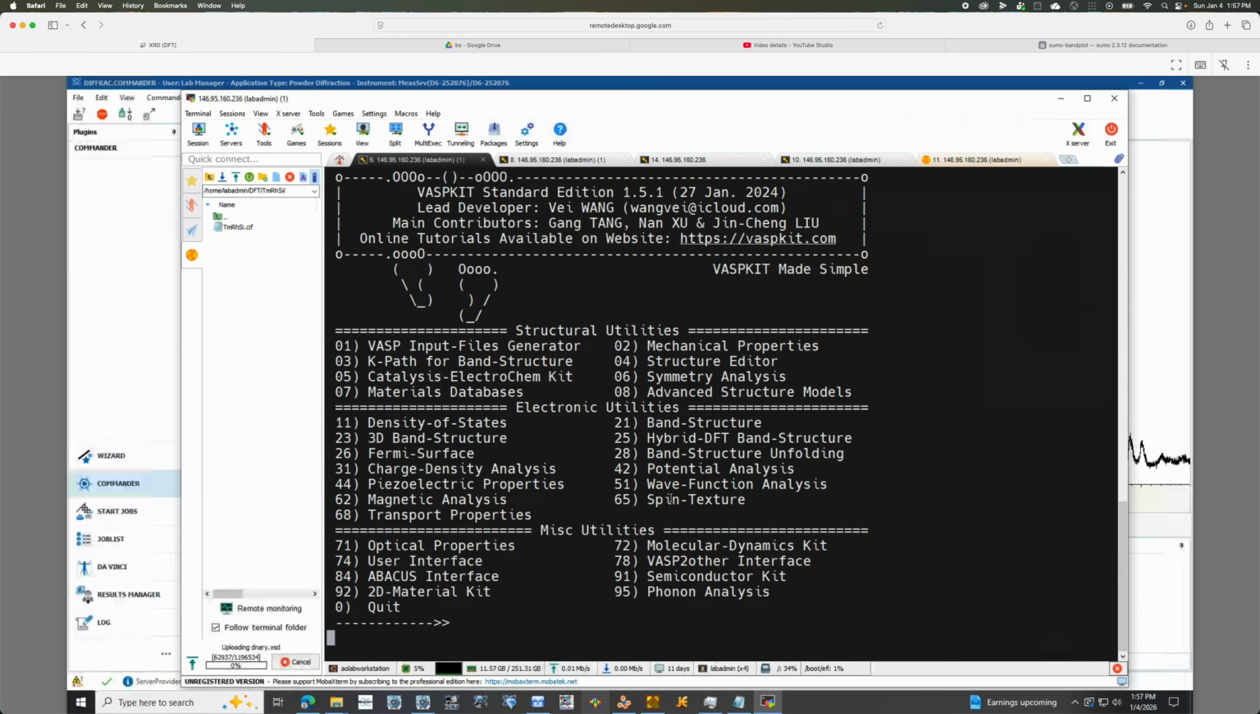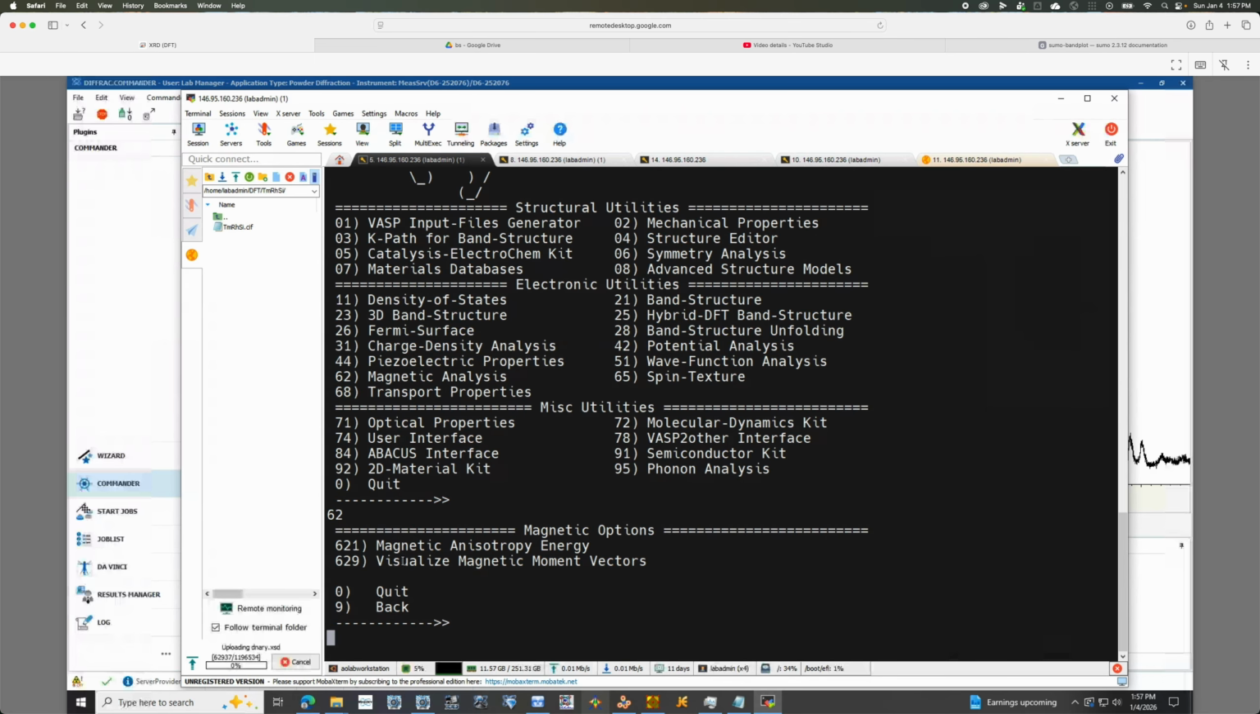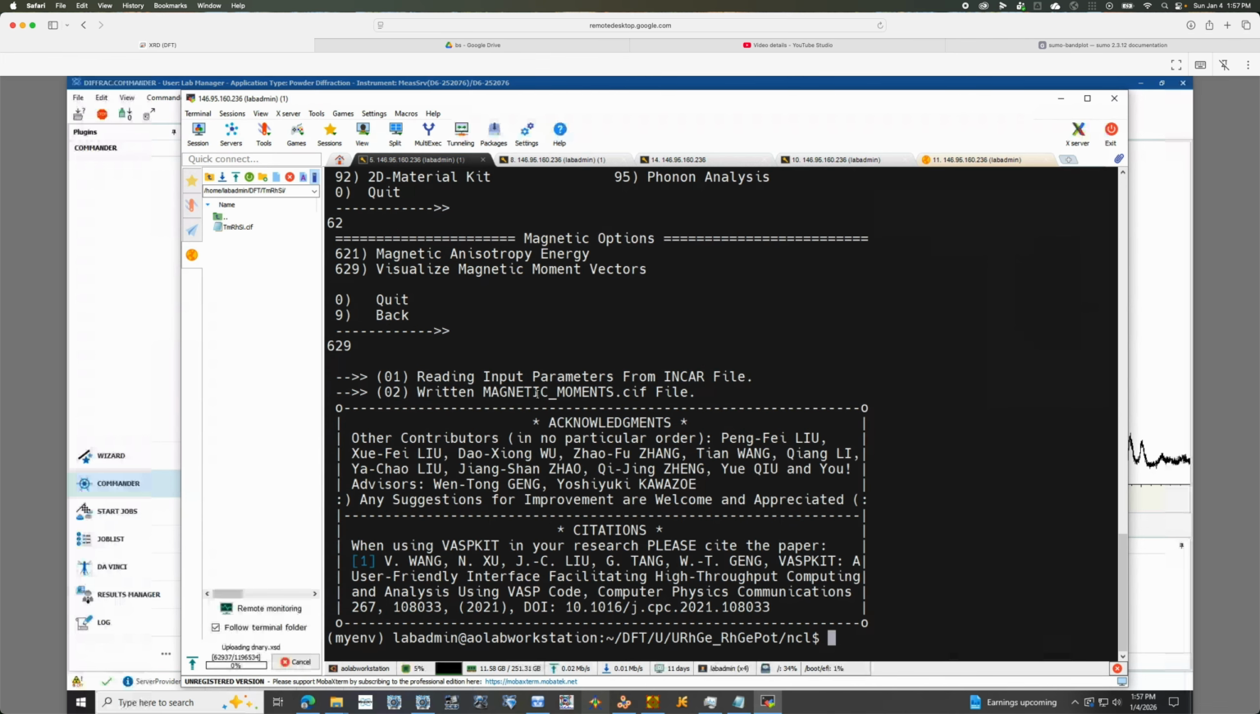So for that, if you have VASPKIT installed, all you have to do is go over to Magnetic Analysis, option 62, and then Visualize Magnetic Moment Vectors with 629. Then it writes you the CIF file. You could export that to VESTA.